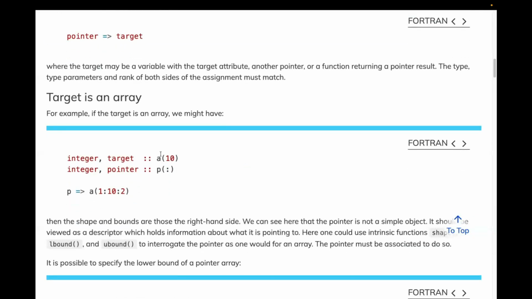An example here, and this is of an array. Let's say that we have A, and we give it the target attribute, just a comma and target tacked onto the end there. That now says to the compiler that A should be available for pointers to point to. And then we say that P is a pointer to a rank 1 integer array.